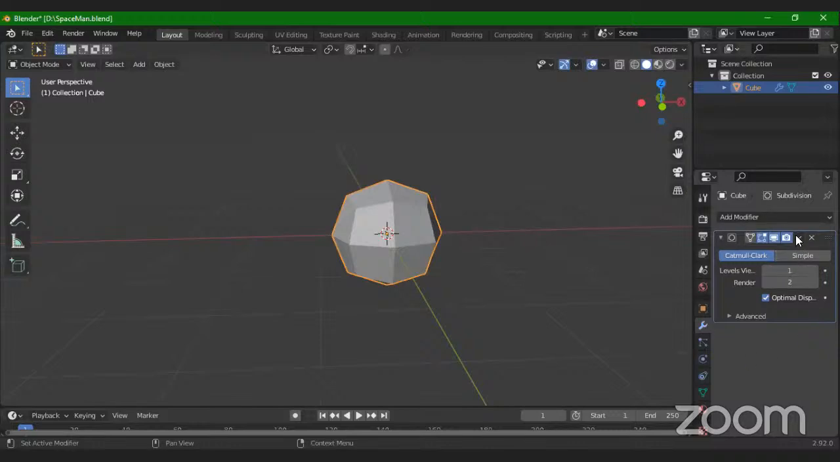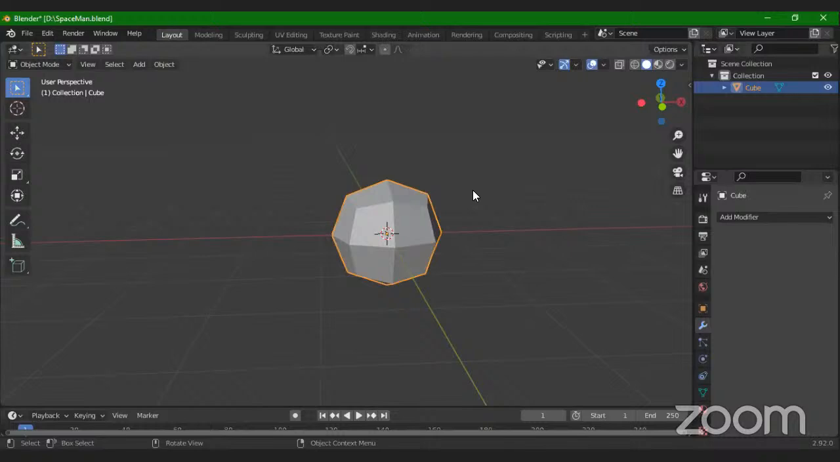In the modifiers tab, you have a drop down arrow. Click on apply, or you can press Ctrl A. You can see the shortcut keys already written here. So please click on apply and go to the edit mode now. Press tab, or you can use the alternative.